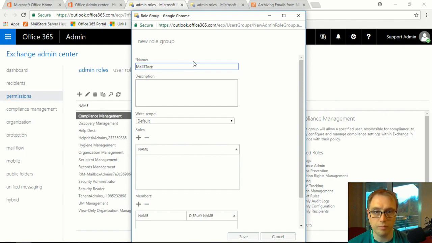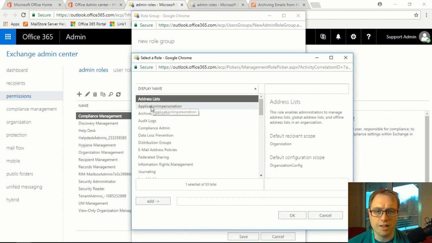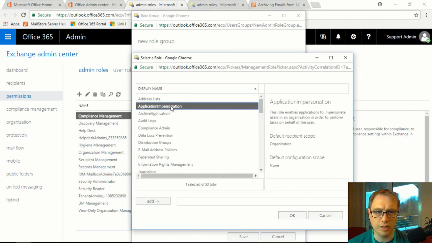Let's call mine MailStore, spelled correctly. We need to add a role, and the role that we need to add is application impersonation. And that's the role that allows this account to impersonate another account, effectively request the contents of its mailbox.